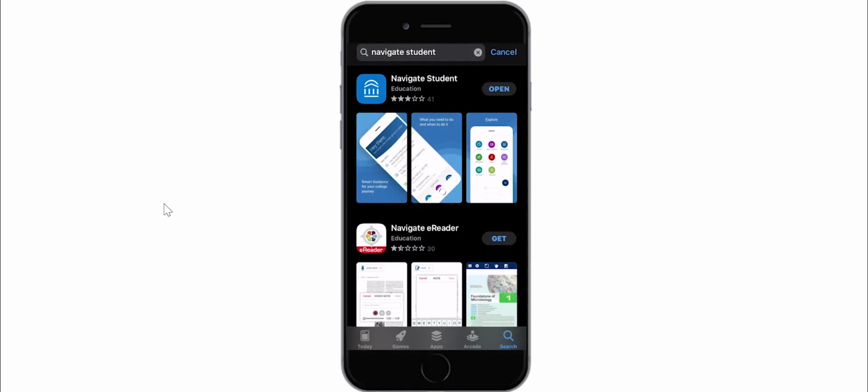Now, if you're going in through the mobile app, then first you have to get it. So go to wherever it is you download apps and search for Navigate Student. I already have it, so I'm just going to go over to it and we'll open it.